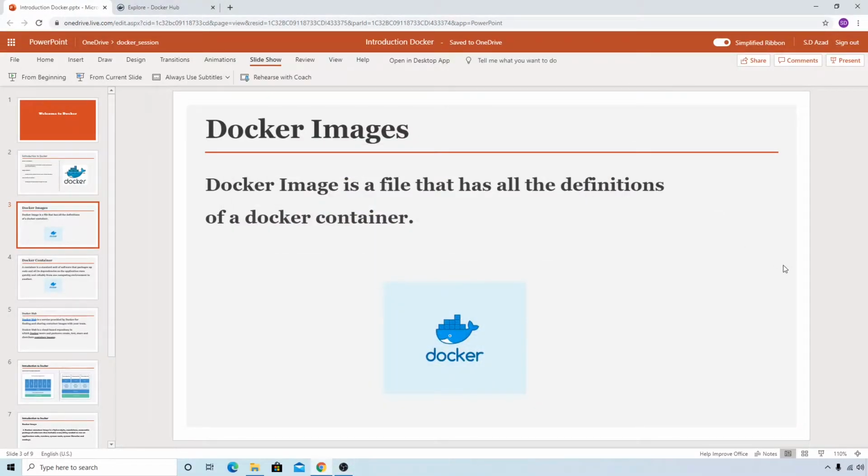Hi friends, welcome to this session, and in this video we'll be learning about Docker image, Docker container and Docker Hub. We'll also do a quick comparison between containers and virtual machines. So let's start with Docker image.